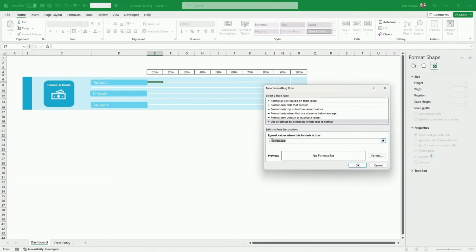If the goal 1.1 is greater or equal to this number here, then I will put the color blue. But I need to be able to slide across. I want to be able to use the same conditional formatting across the row. So I need to, quote unquote, free up the E there. So I just remove the dollar in front of the E.